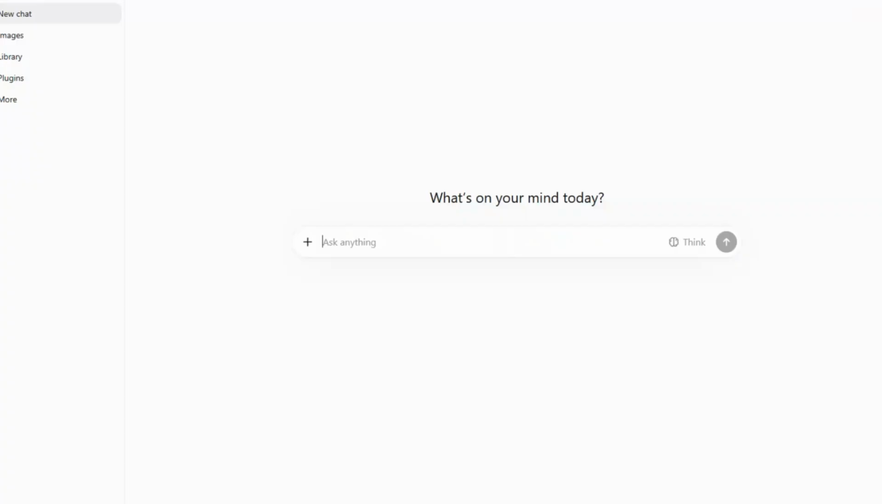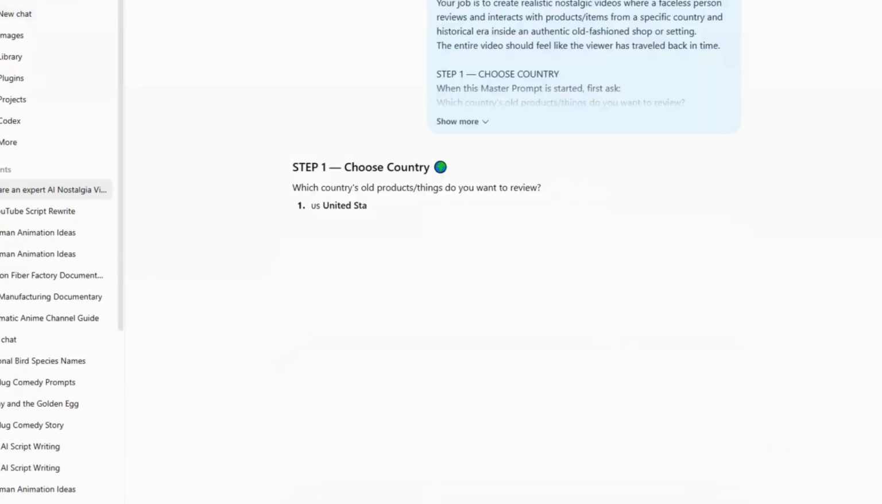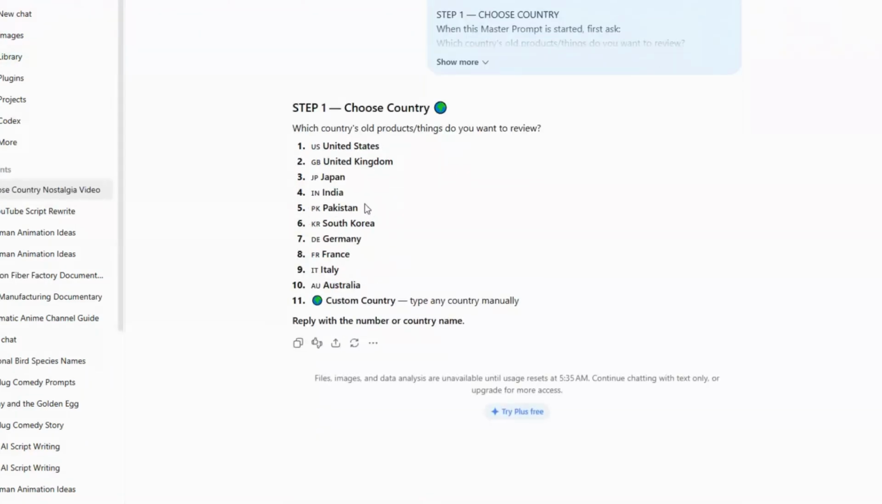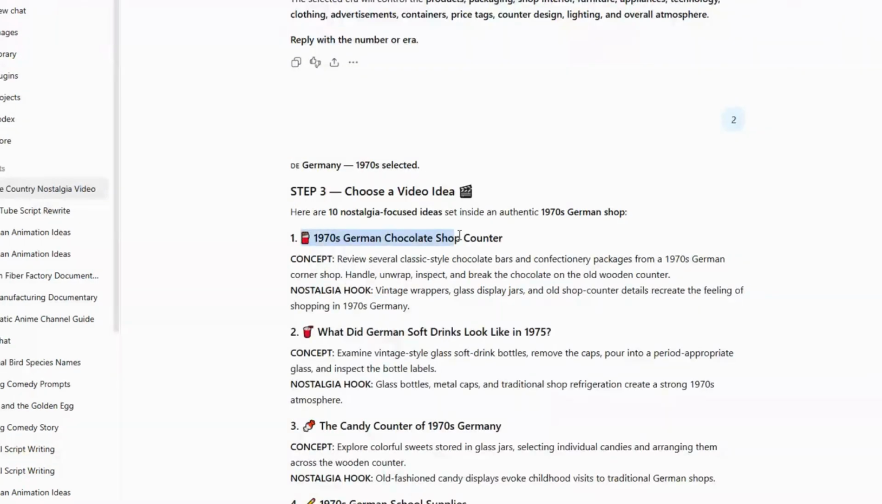Next, copy the entire master prompt and paste it into ChatGPT. After that, ChatGPT will ask you to choose a country. Select any country you want. Next, it will generate several video title ideas. Choose any title you like.